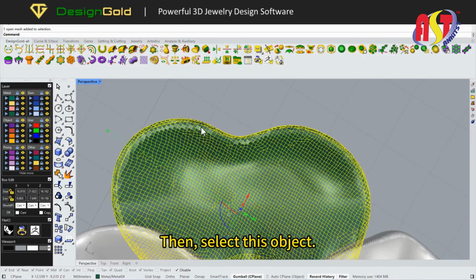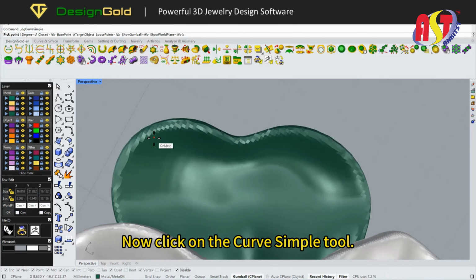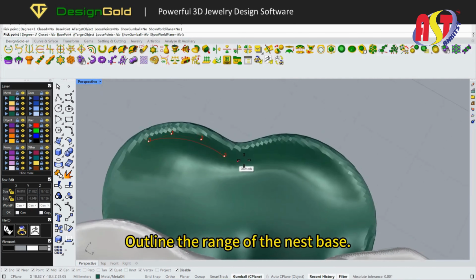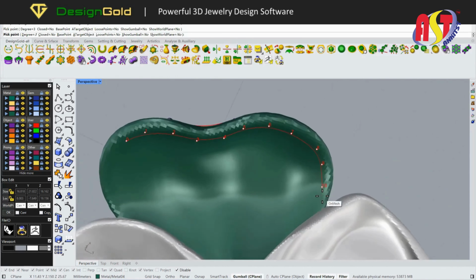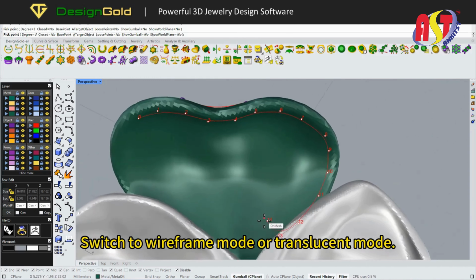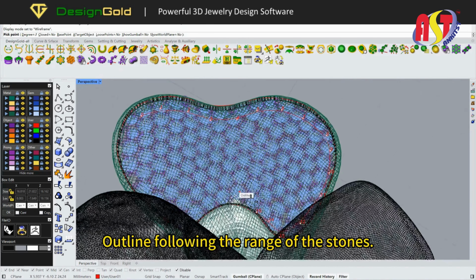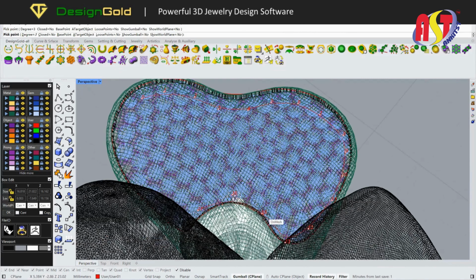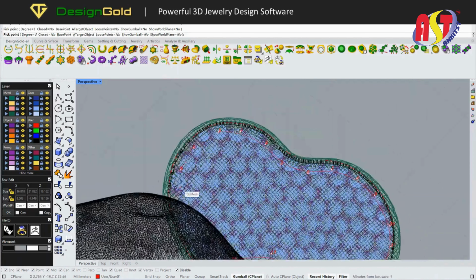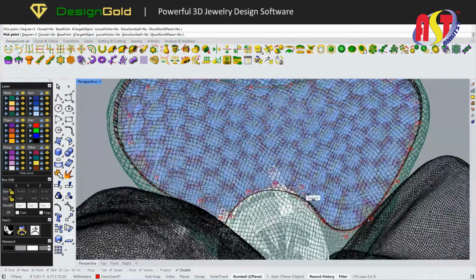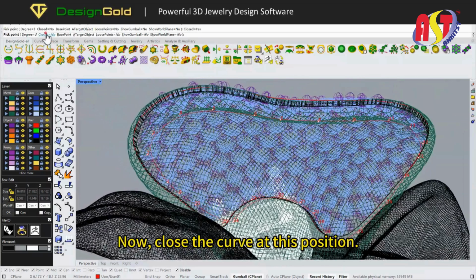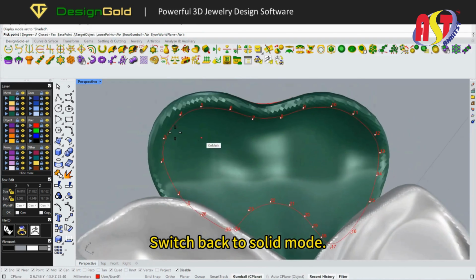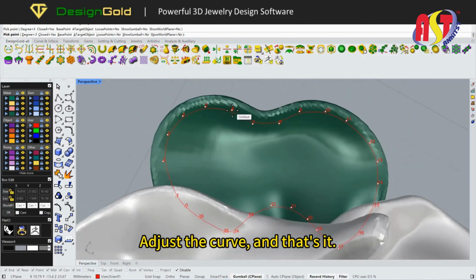Then, select this object. Now click on the Curve Simple tool. Outline the range of the nest base. Switch to wireframe mode or translucent mode. Outline following the range of the stones. Like this. Now, close the curve at this position. Switch back to solid mode. Adjust the curve, and that's it.